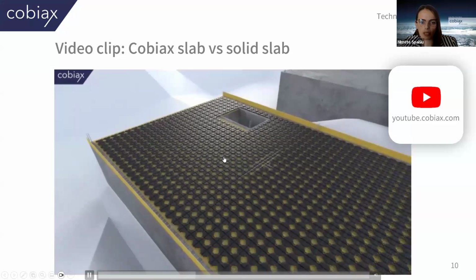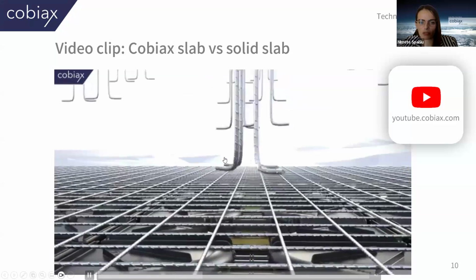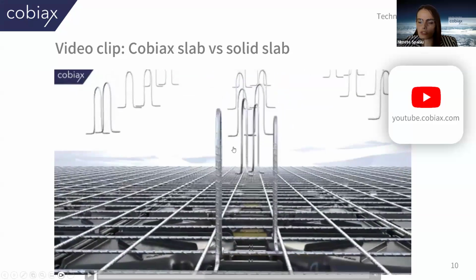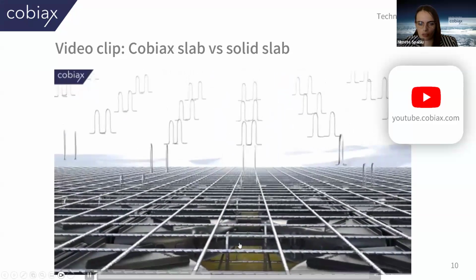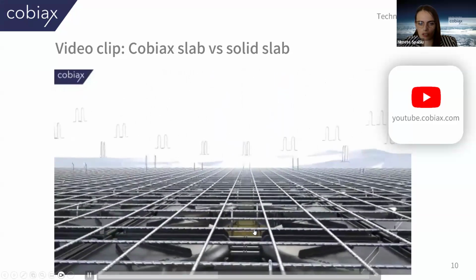After that, we place the top reinforcement. Then we place what we call the bonding reinforcement, as you are seeing in here.